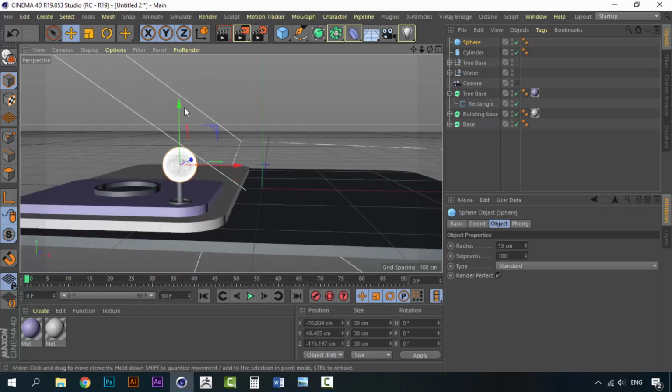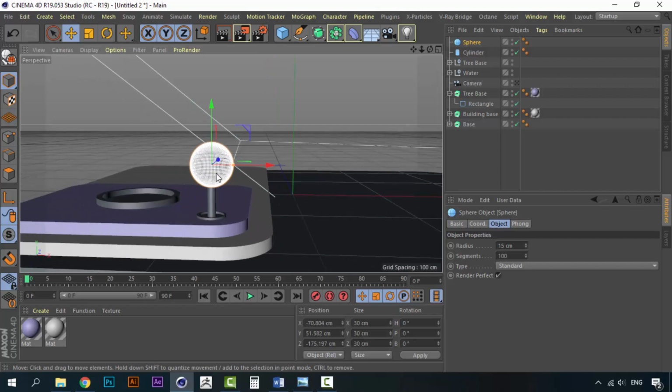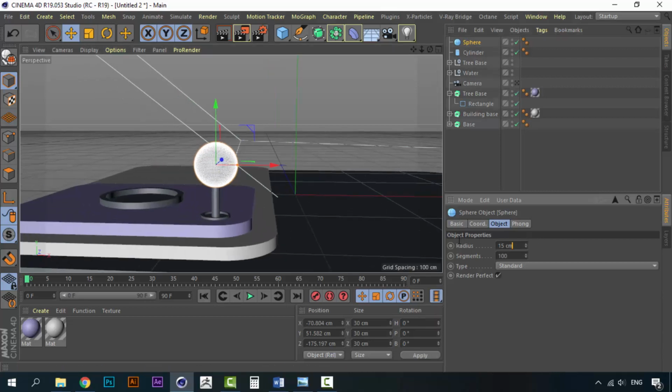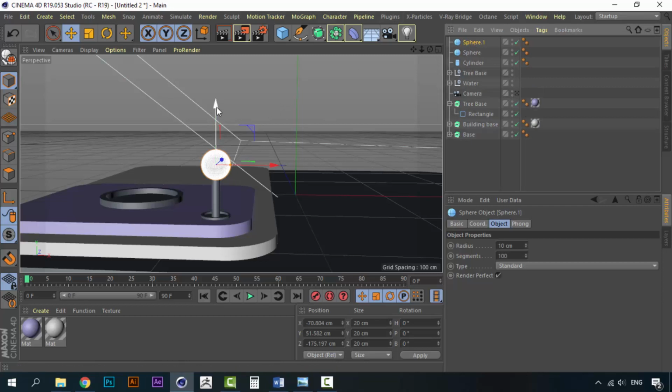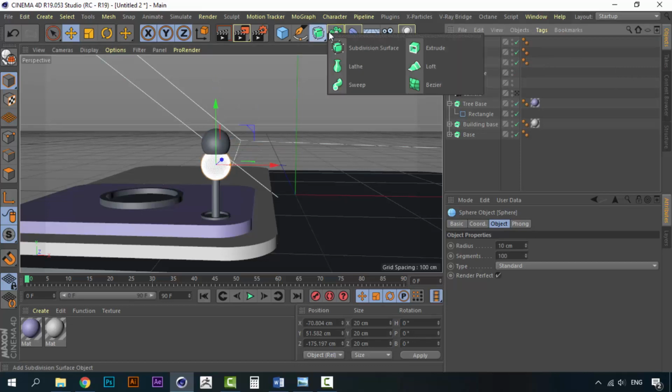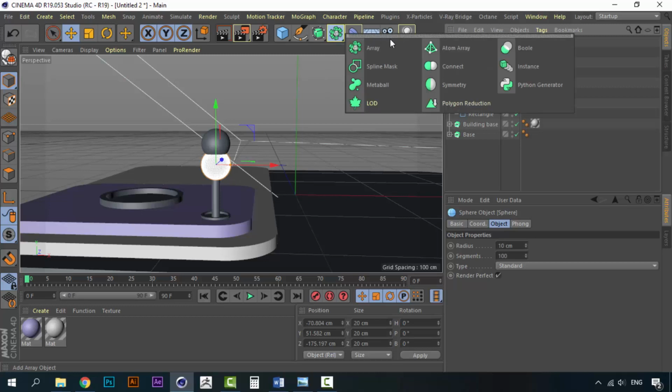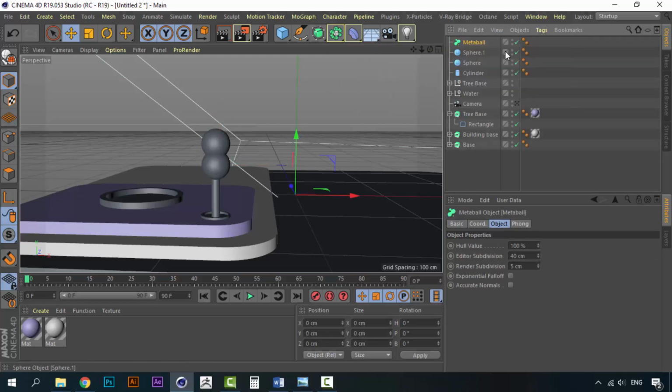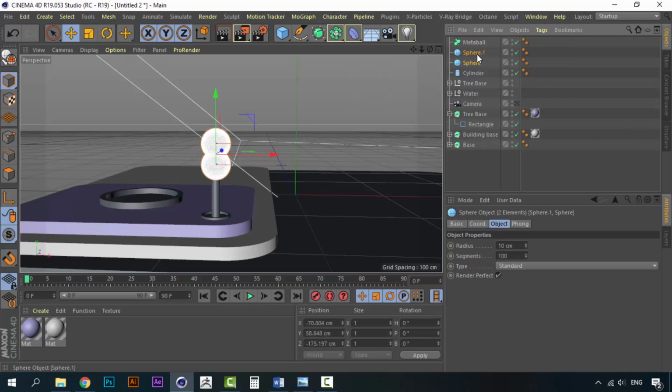Now change the radius to 3, or maybe a little bit more, like 10. And now create a duplicate of this sphere here on the top. And now with this sphere selected, let's go and create a metaball here. Create a metaball and take these two spheres and place them inside of the metaball.